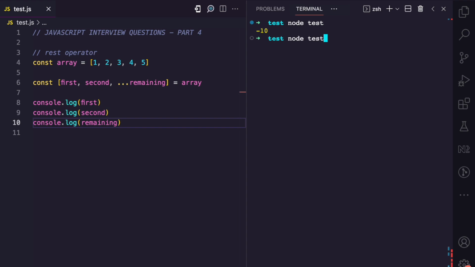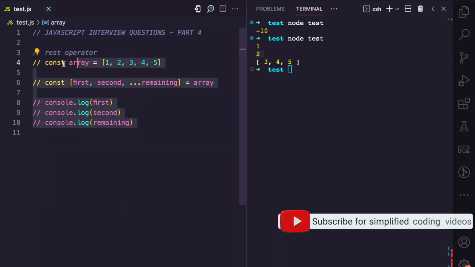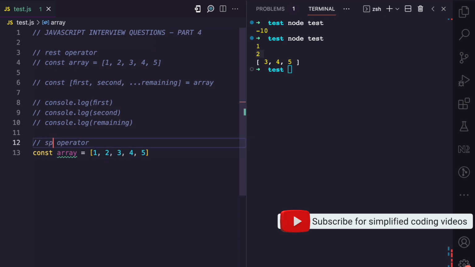if I come here and I run this, you can see we have first as 1 from our destructuring, we have 2 as second from our destructuring. For these remaining items, we assign them to the remaining variable using the rest operator. So with the rest operator, we're able to get the remaining of that array. But then let's look at the spread operator. I'm going to copy this, comment all of this, and come here, and then I call this spread operator.